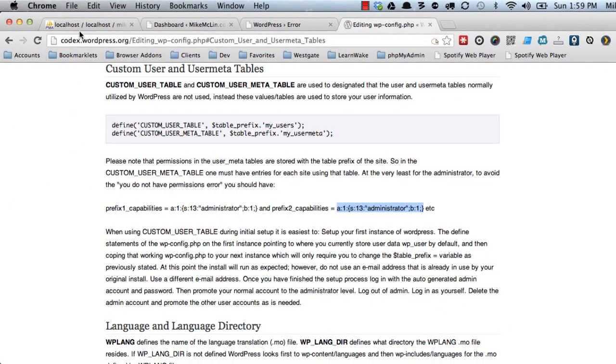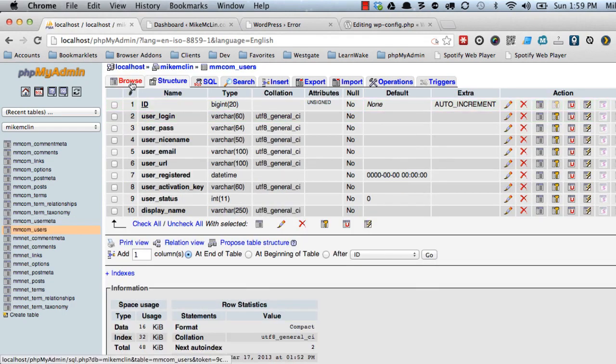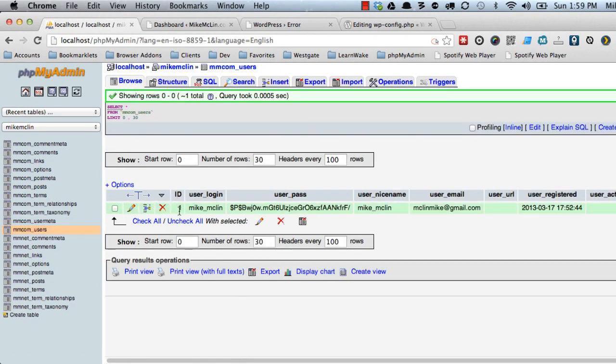So let me come back over here and show you how we're going to do this. We can see the user ID for all these is 1. That's because we only have one user. If I come over here to users and browse, we have this Mike McClin user with the ID of 1. And that is the user we're going to want to create the user role for. So we need to remember this 1 ID.